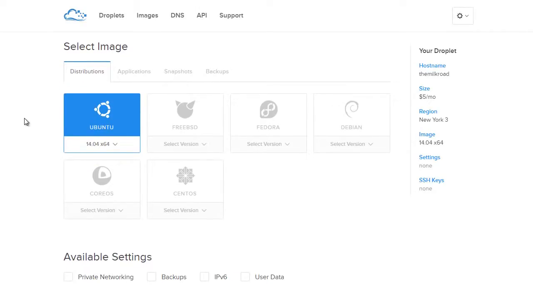This just means what software do you want us to install on your server by default. So a lot of the time when I do it manually, I like to just install plain old Ubuntu with nothing else, and I install Linux, Apache, MySQL, and PHP myself.